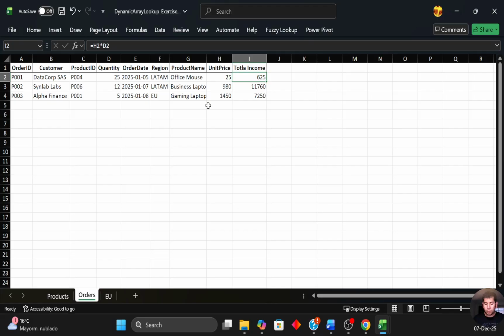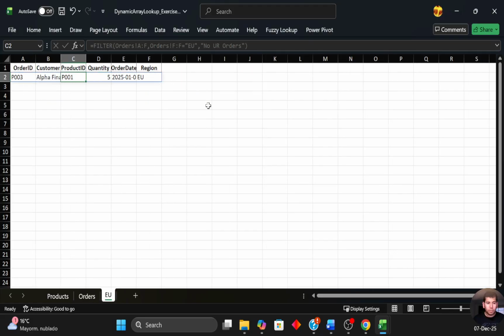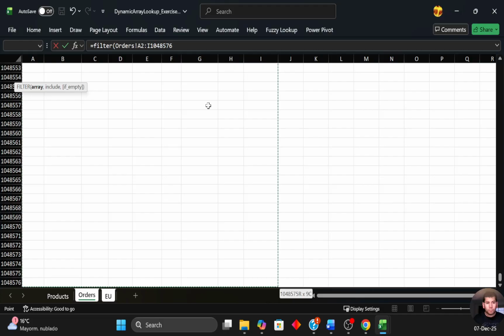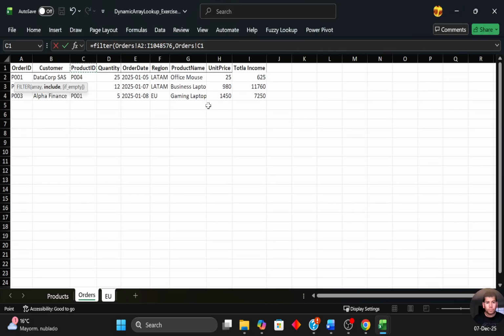But for example, sometimes you just need a specific part of the information. So let's do it. You just need to use filter and the full array. Okay, we can use this one, but in this case we are looking for the column F.